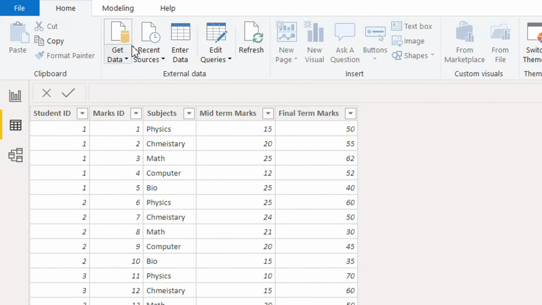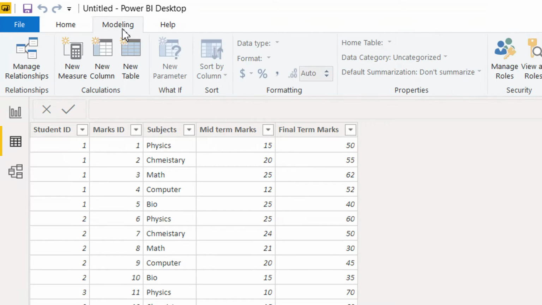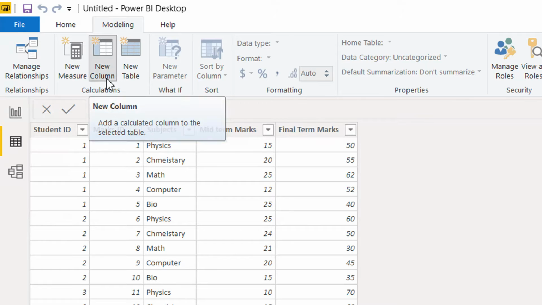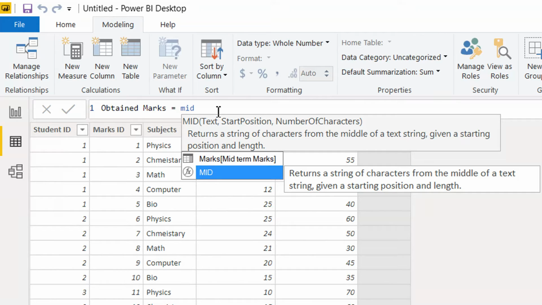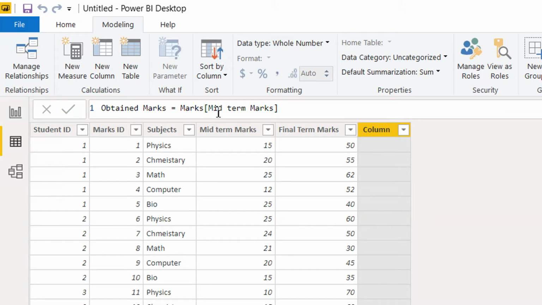For this we have to click the modeling tab, and then there is one tab here, new column. Here we can write obtain marks, and then we have to take this column, midterm marks, plus final term marks, and hit enter.